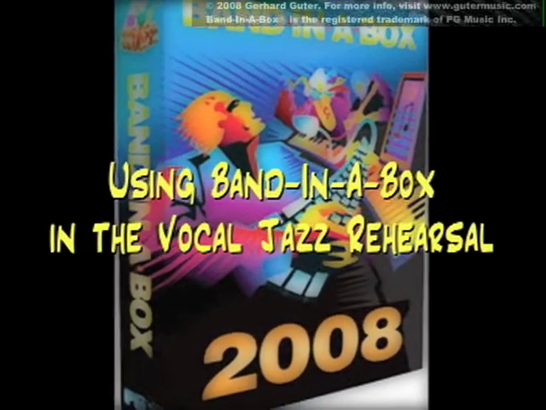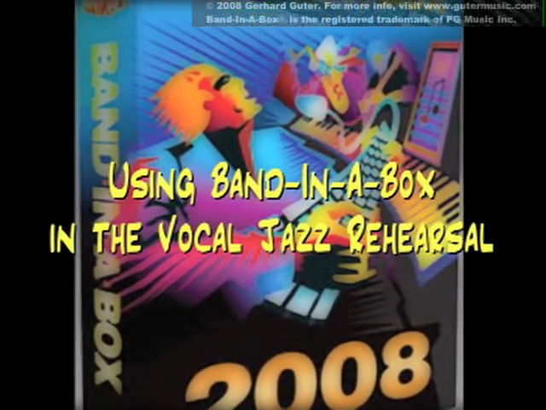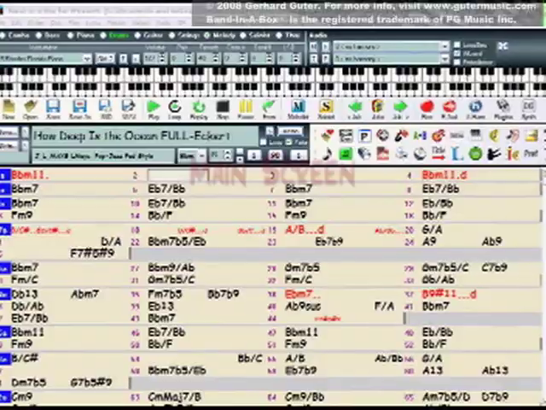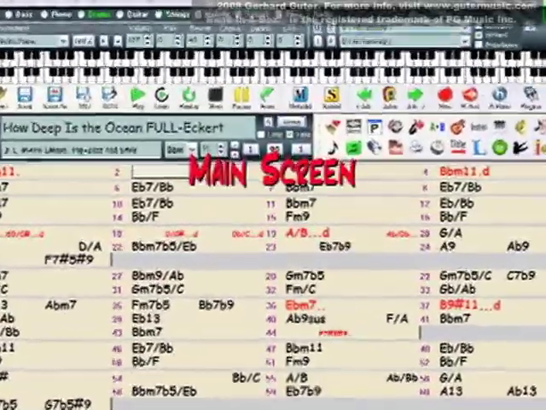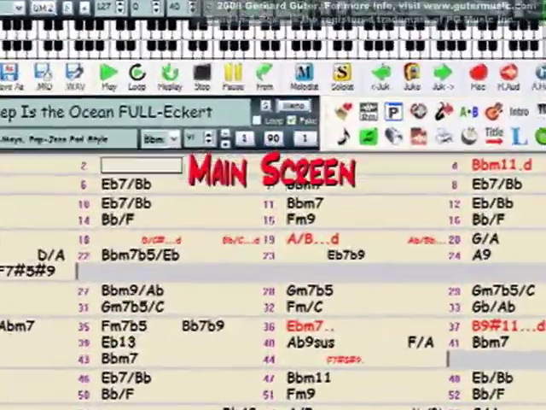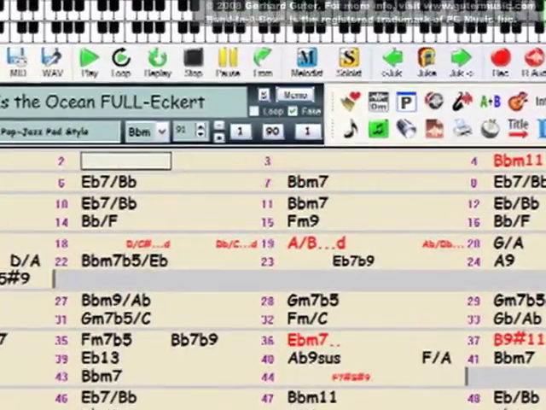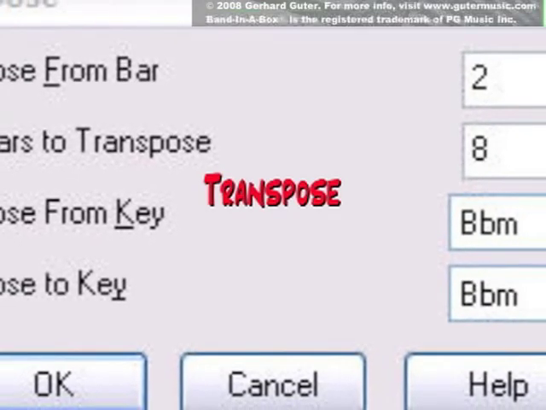Hello, and welcome to using Band in a Box in the Vocal Jazz Rehearsal. My name is Gerhard Guter, and today we're going to take a look at this great auto accompaniment and soloist generation program, with a keen eye on how you can use it to enhance your vocal jazz rehearsals.